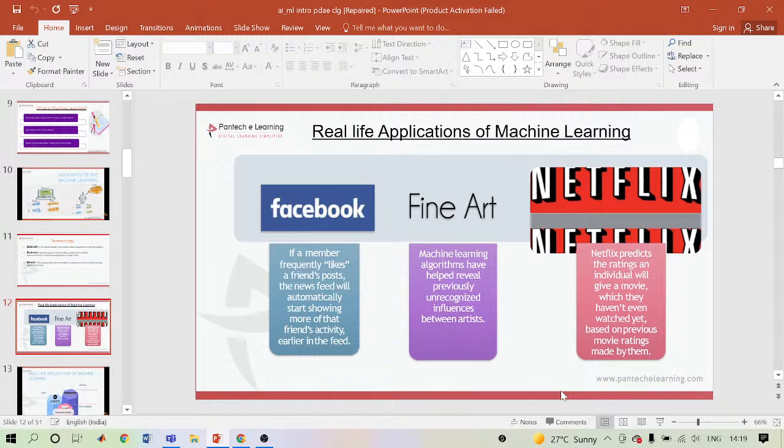And Netflix predicts the rating an individual will give a movie which they haven't even watched, based upon the previous movie ratings made by them. So in Netflix we are watching n number of movies, and even for movies not yet released, we will get a rating of certain movies.